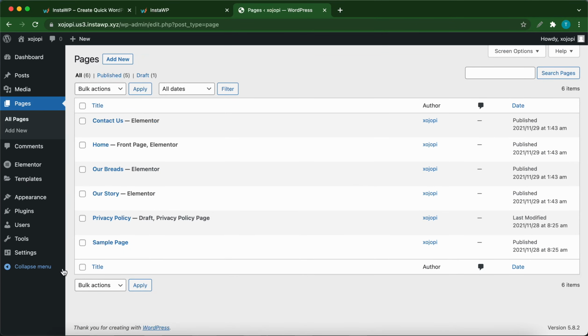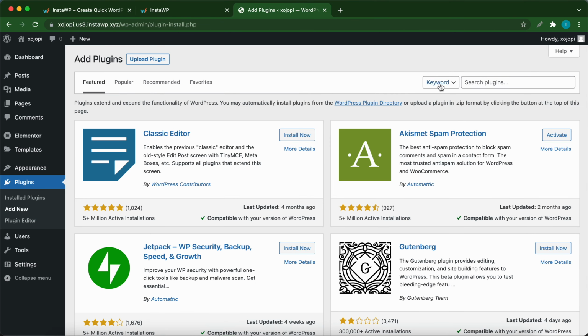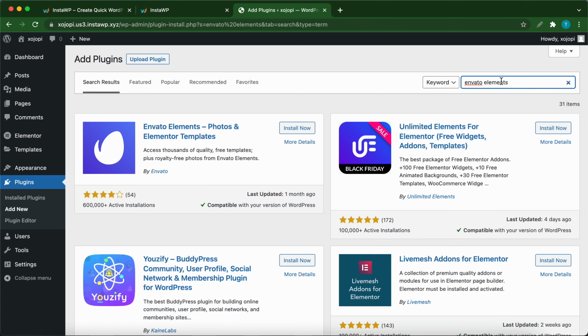Okay, so let's install a plugin. Hover over Plugins, then click Add New. Now you want to type Envato Elements in the search box. So it's the first result. Click Install now. Then click Activate.